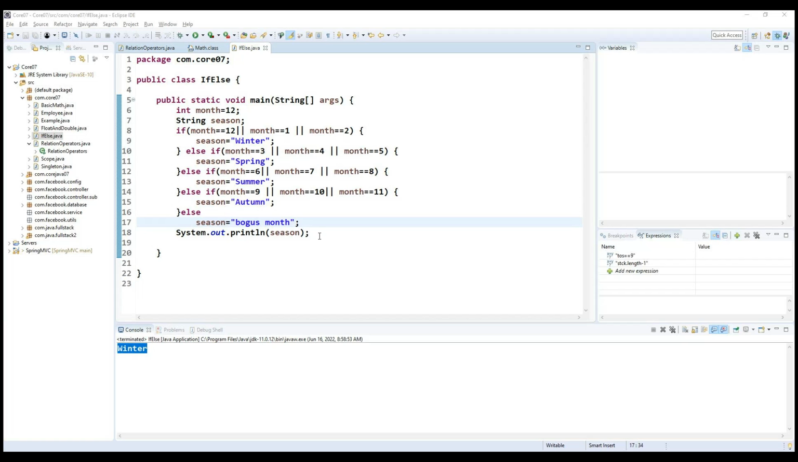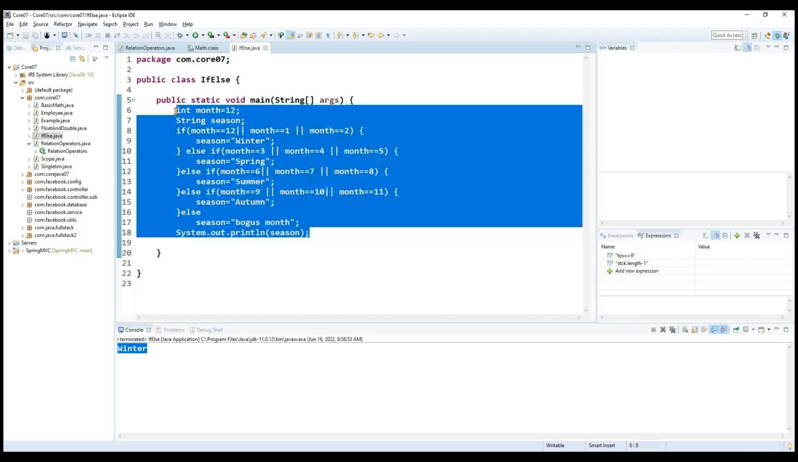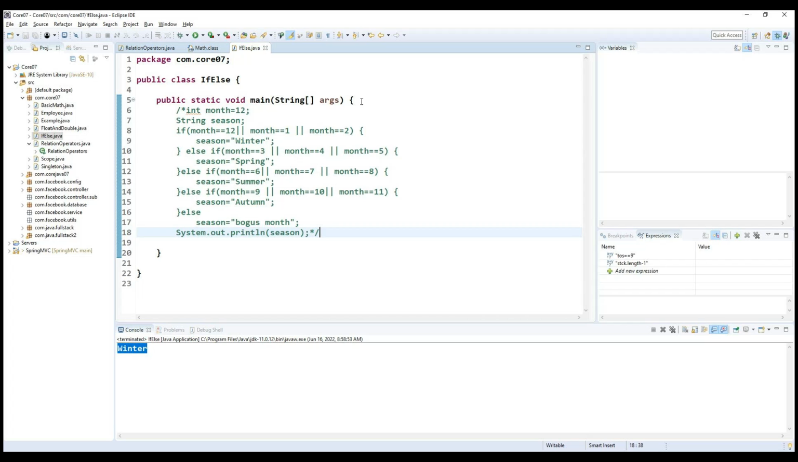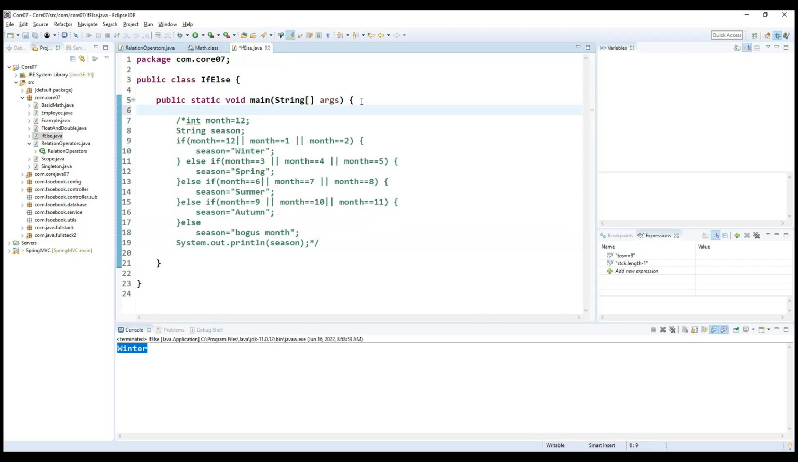So before going to write this switch cases example, what I want to do here is comment out this int example, and I will write one more example on this condition. So if else if here.